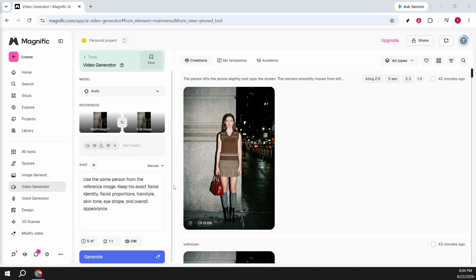Choose the duration that fits your idea. Shorter clips usually preserve facial details more tightly, while longer ones rely even more on those start and end images. Select your layout or aspect ratio next: portrait for mobile, landscape for widescreen, so the face stays framed where you want attention.